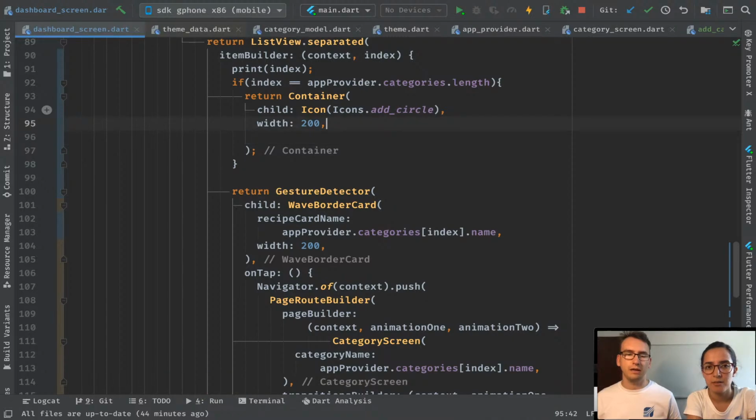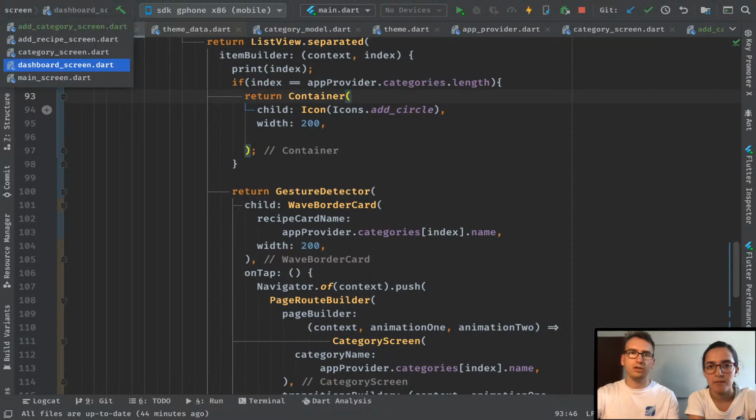Yeah. Is there not a cool possibility to have like 2 keys to jump into another screen?